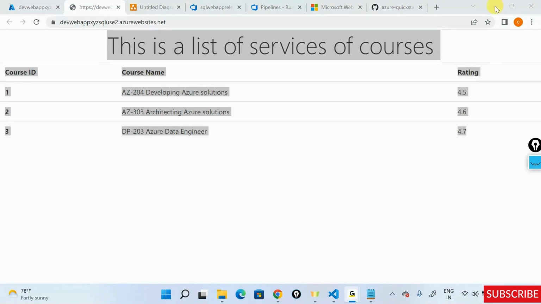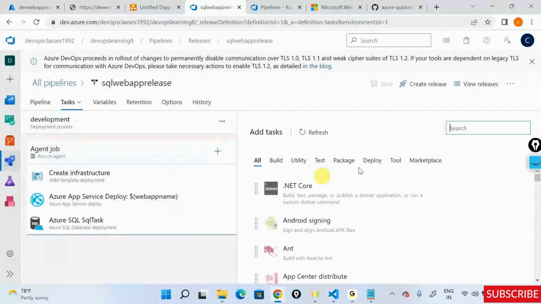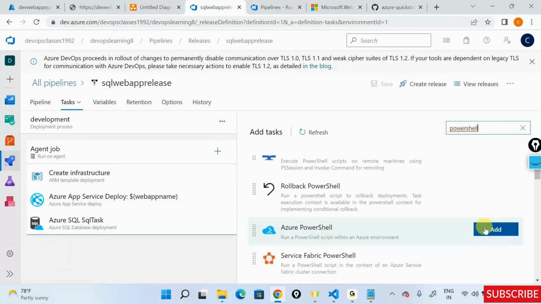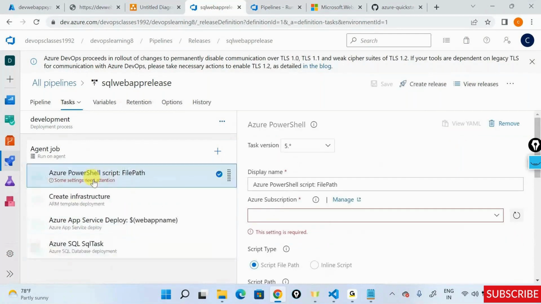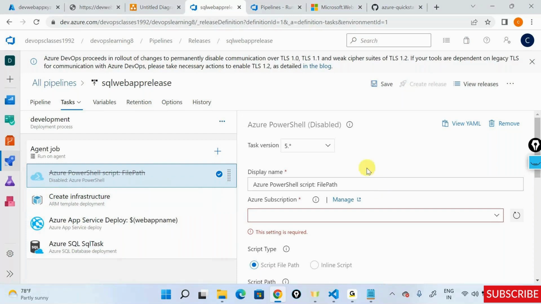Again, if you want to use PowerShell instead of doing an ARM, you can add a task, search for PowerShell, and use something called the Azure PowerShell task, give it a PowerShell file, and that will take care of the creation. Again, the same thing, but in this case, you will have to write your own logic end to end. Yes, any more questions here, guys?